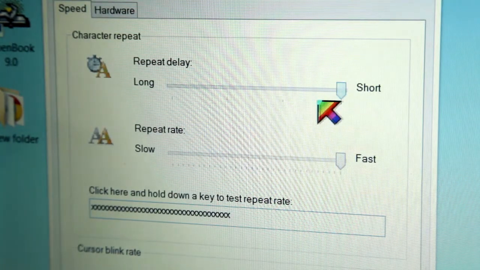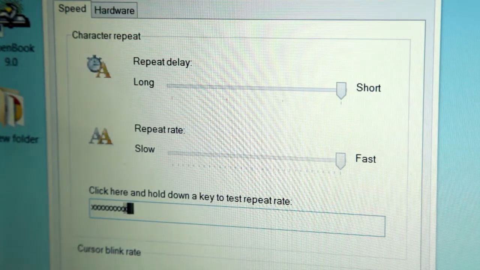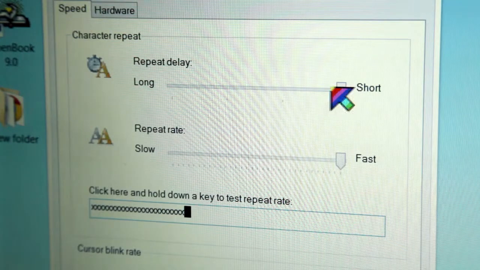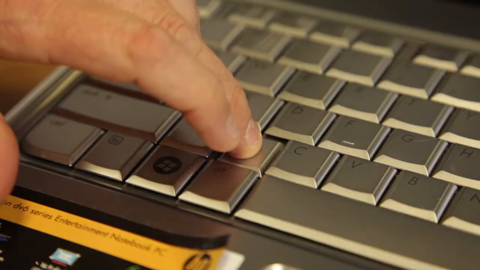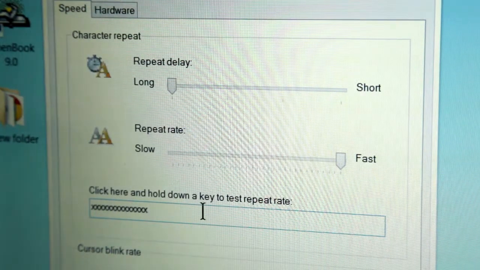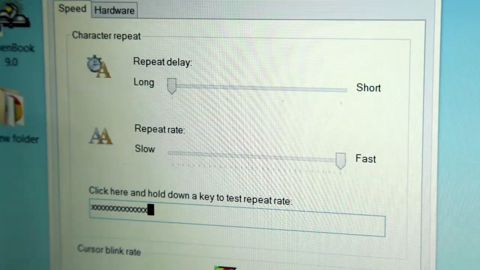Also here, long delay, that's a short delay. If I set it to long delay, it takes a long time before it responds to the key press. So any accidental quick hits are ignored.